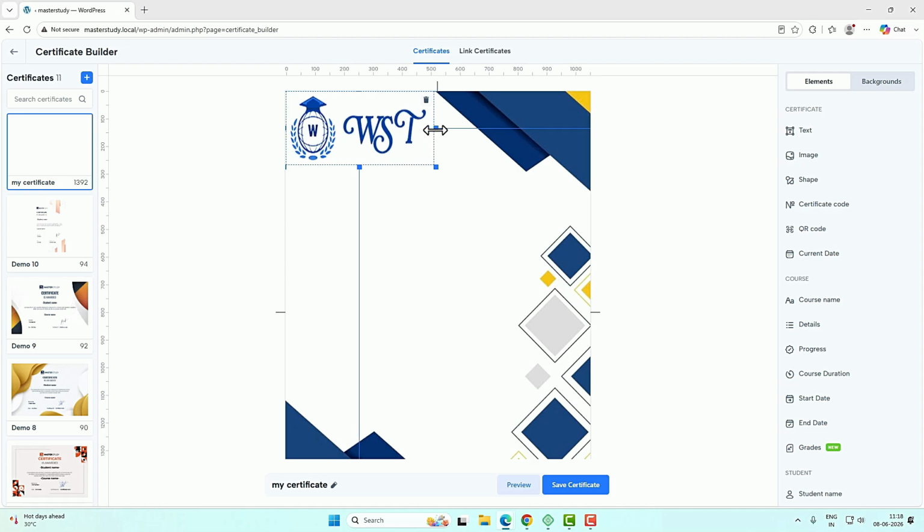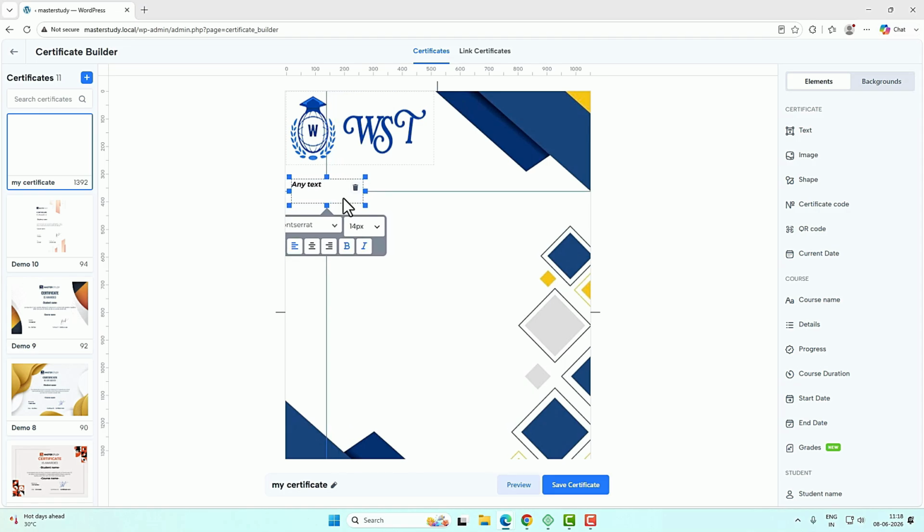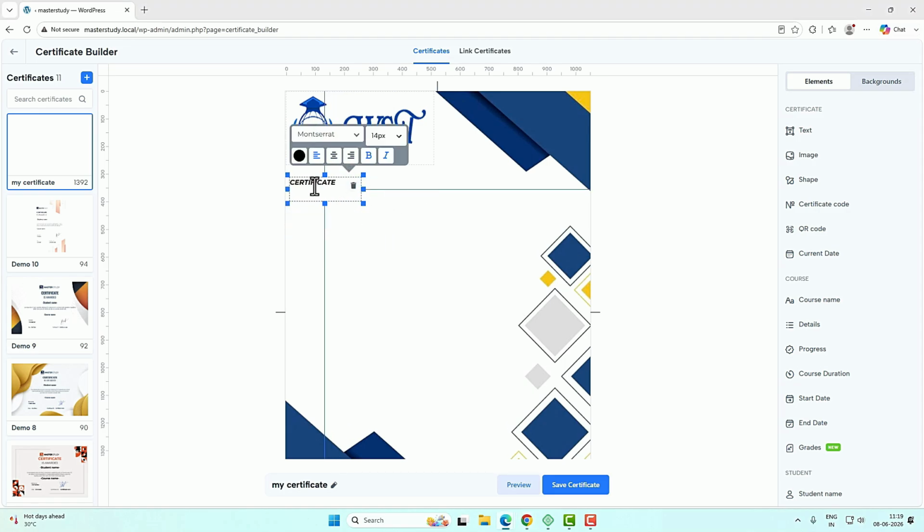After that, I need some text. As you can see here, the text option is there. Click on that, drag and drop the text here. So here I'm writing certificate. I don't want italic, so I'm making it normal. And the size I'm taking is 20.